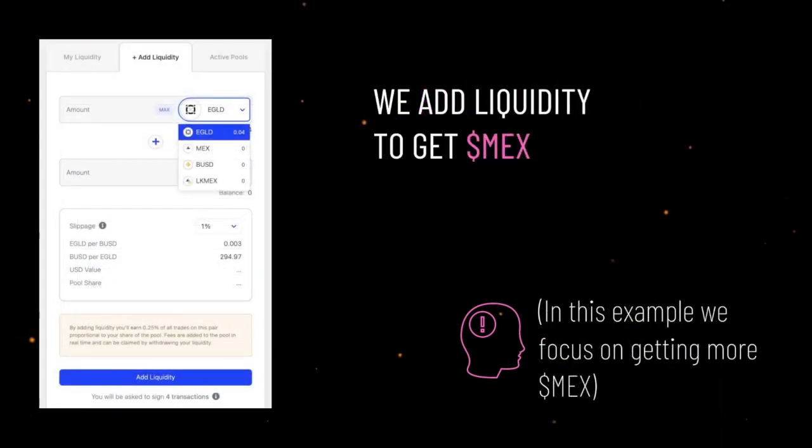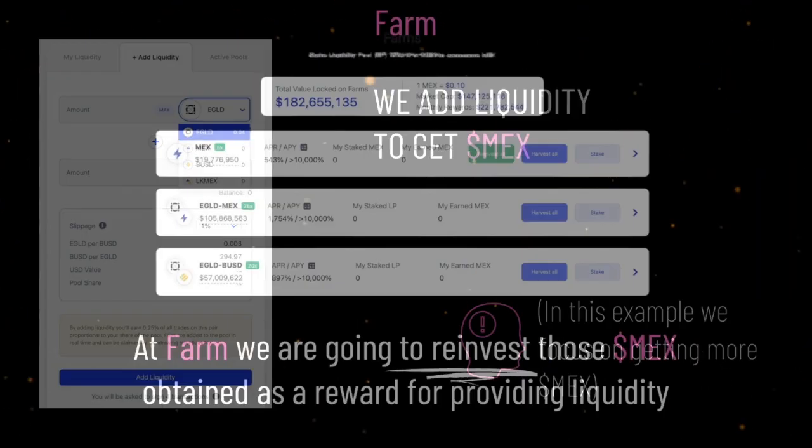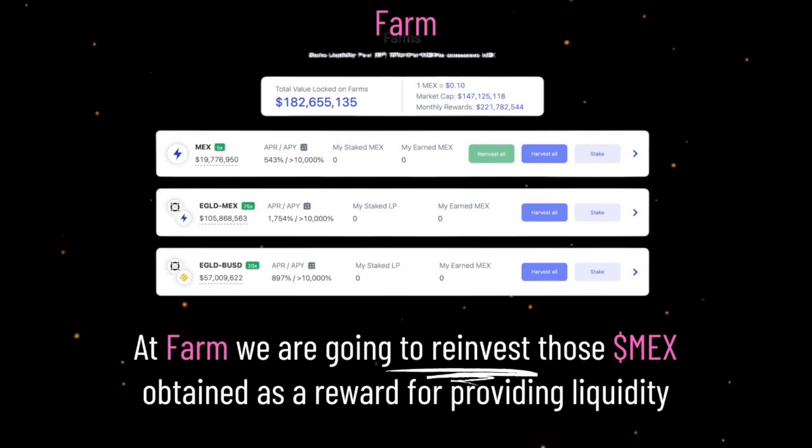application. In the liquidity pool section, we can choose between the options to add liquidity in the form of several tokens. We have decided to add MEX to obtain more MEX, but you can decide your own strategy. Once the liquidity is added, we're going to start earning our rewards in the form of MEX tokens. We head to the farm section to start staking our MEX.